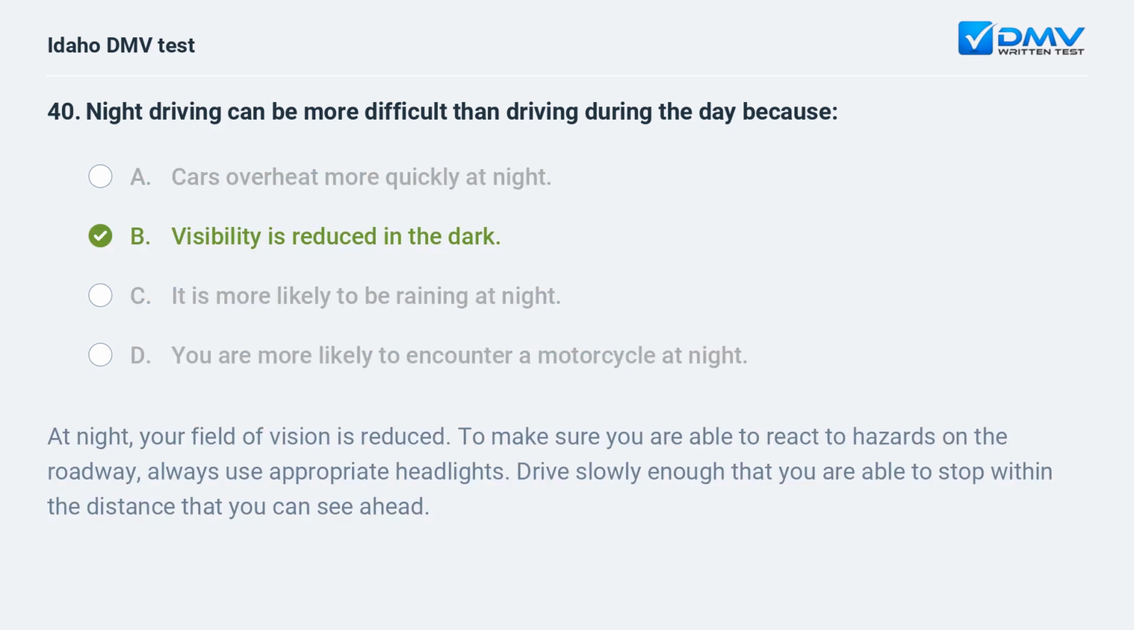B. Visibility is reduced in the dark. At night, your field of vision is reduced. To make sure you are able to react to hazards on the roadway, always use appropriate headlights. Drive slowly enough that you are able to stop within the distance that you can see ahead.